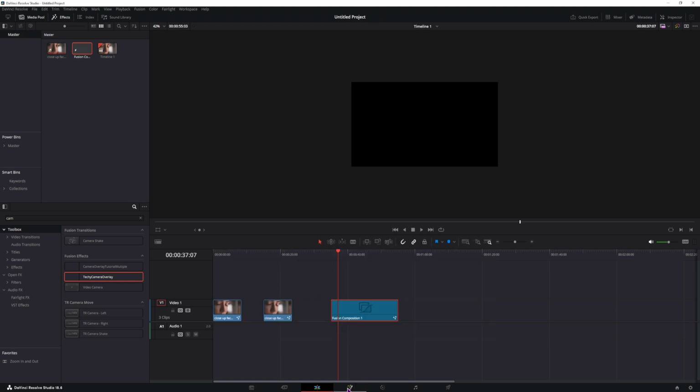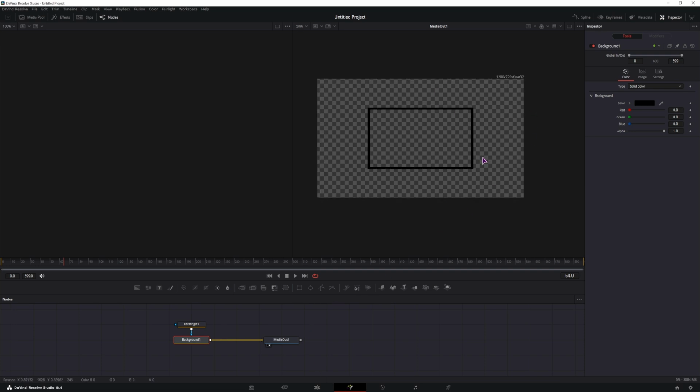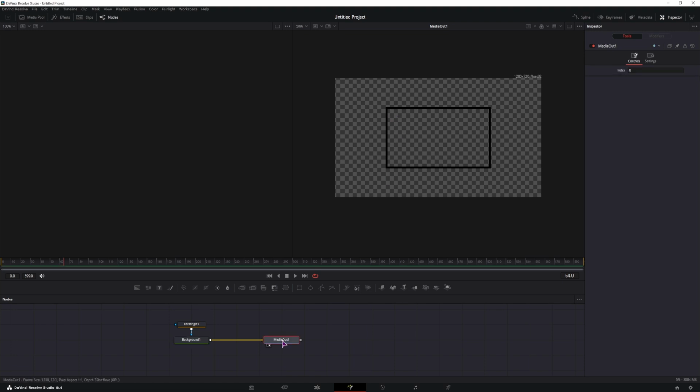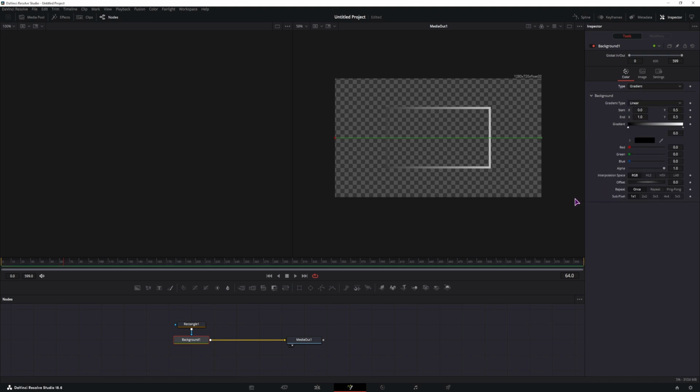So let's go back into the fusion composition. So now this is a lot smaller, which means that the video will also be a lot smaller. And when it comes to streaming, you don't want to be using images and videos that have a big file size. We can now change the color of the background, so you can have a gradient if you want. And you can also animate the gradient if you want.